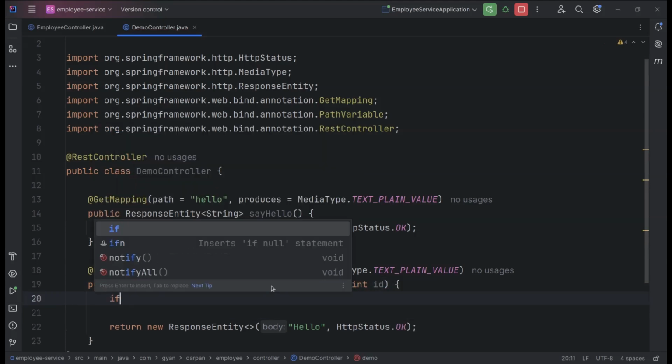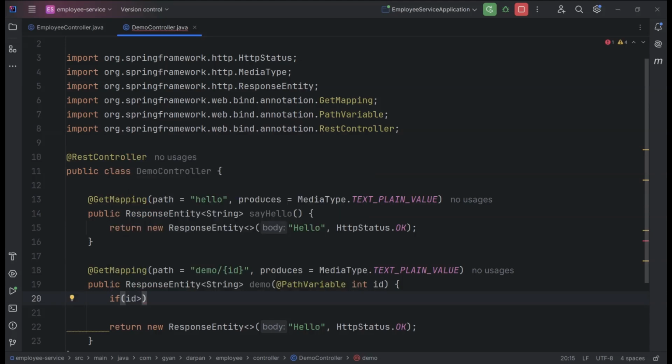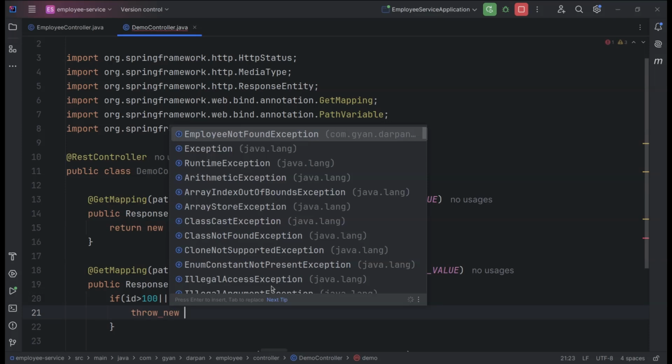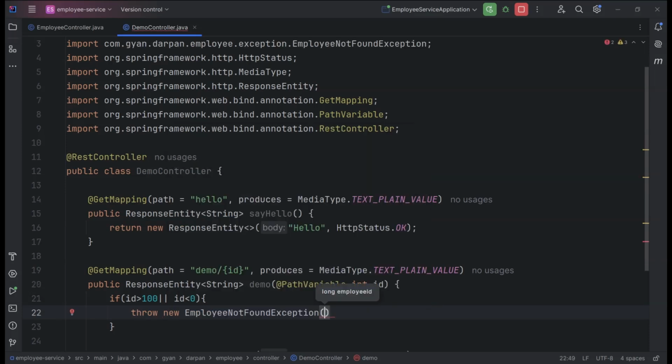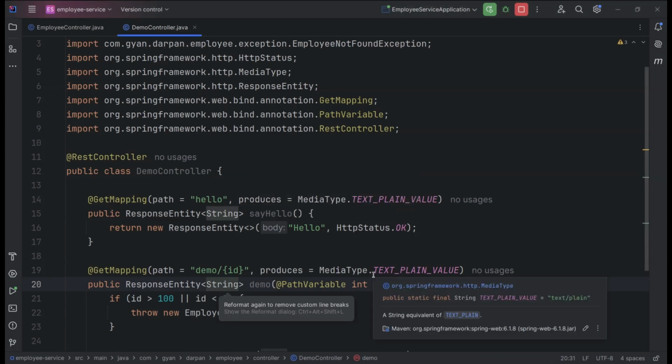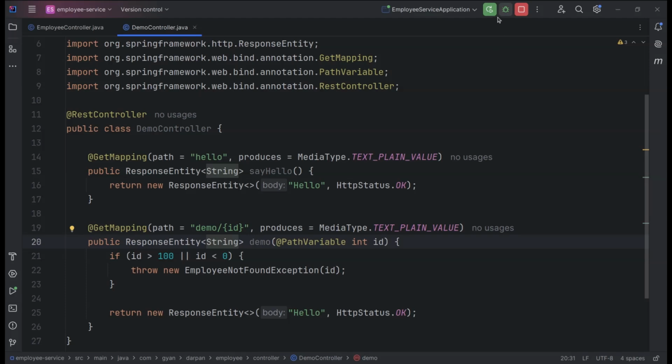Alright, let's add a condition. If the ID is greater than 100 or less than 0, we'll throw an employee not found exception. Now let's start the application to see if our exception handler in employee controller catches this exception too.